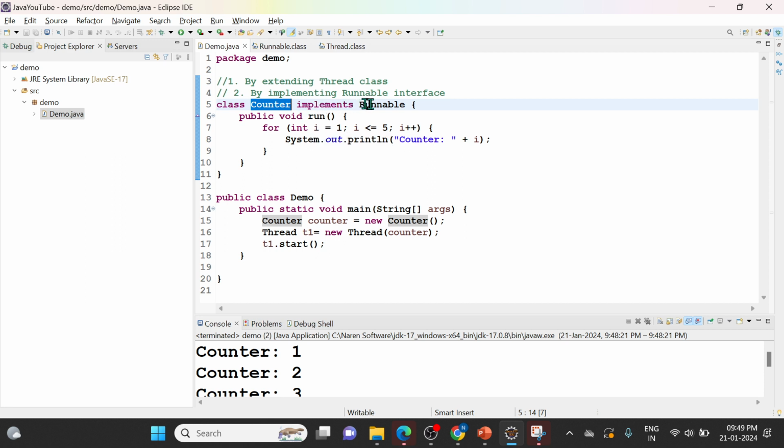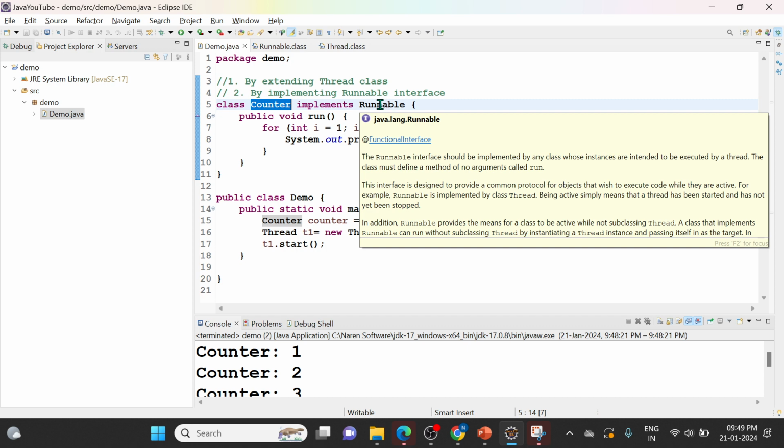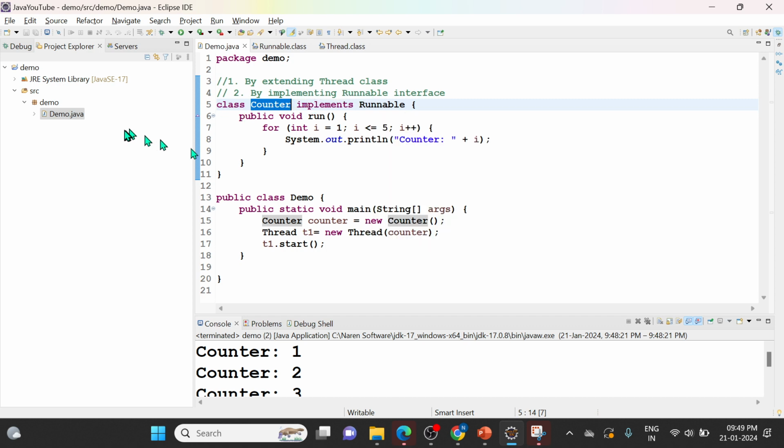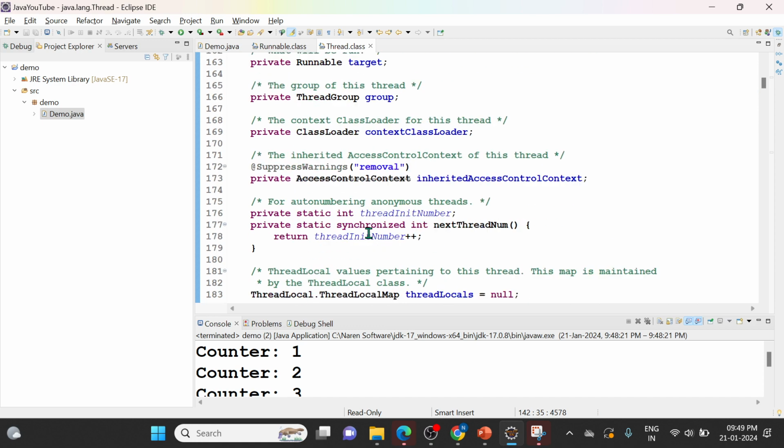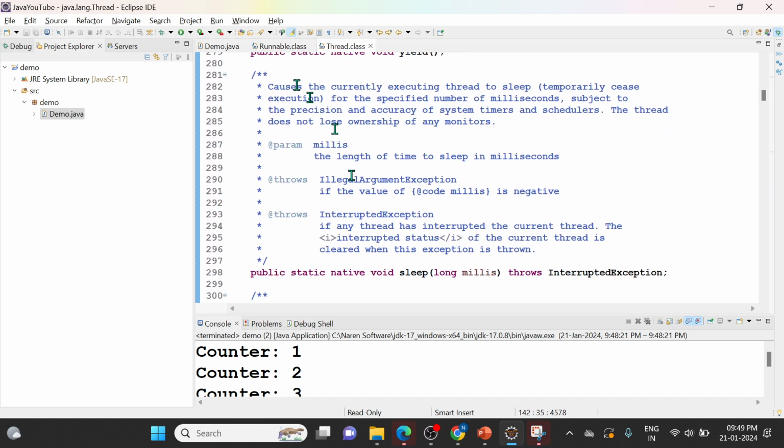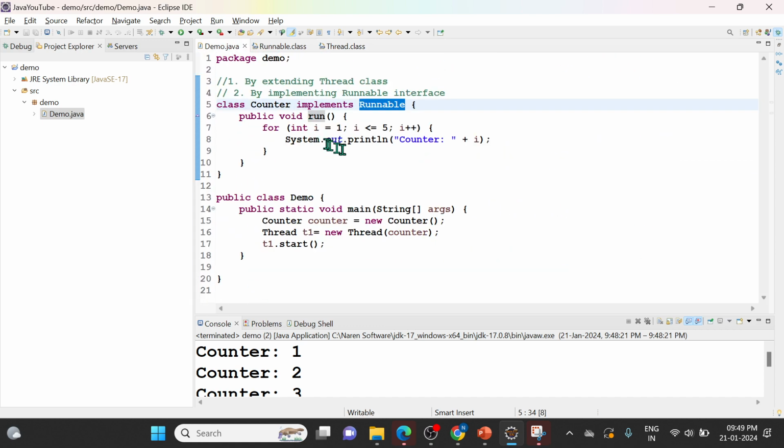If you use this Thread class instead of Runnable, at the same time you cannot extend any other classes. So Runnable is the better way. Also, if you extend Thread and go to the Thread class, we have a lot of methods, and all those methods we are unnecessarily inheriting. So the better way is Runnable. So these are the two ways to create a thread. The first way is extending Thread and the second way is implementing the Runnable interface.